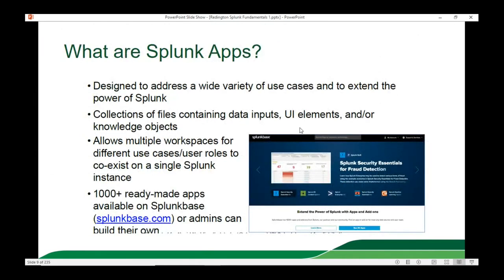So Splunk apps are nothing but, like I said, Splunk Enterprise is a platform for machine data analytics, and Splunk also has an app store. It is splunkbase.com, and you can check out that website and see a lot of apps which you can install on the Splunk platform to achieve your use case.